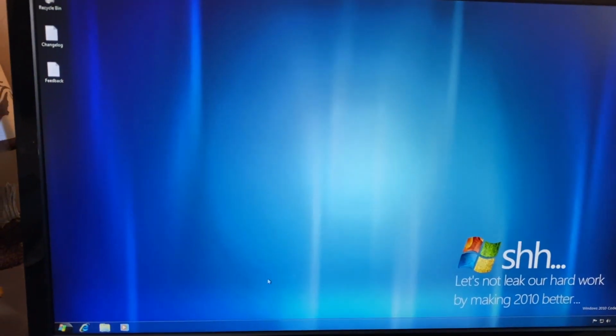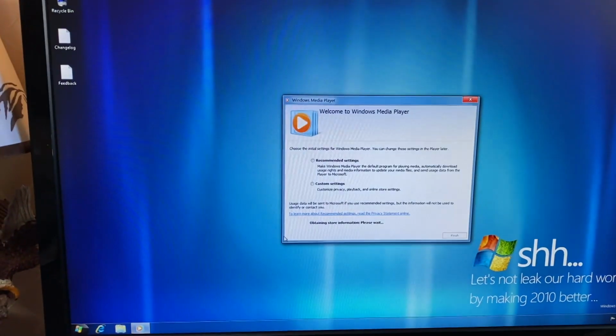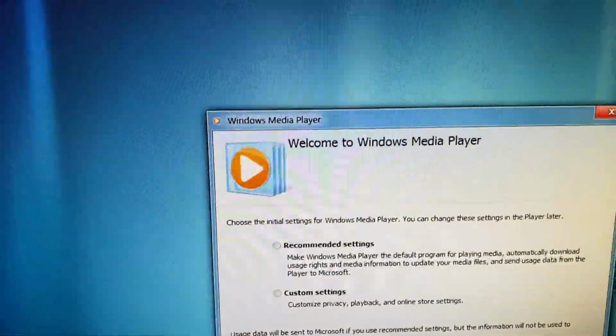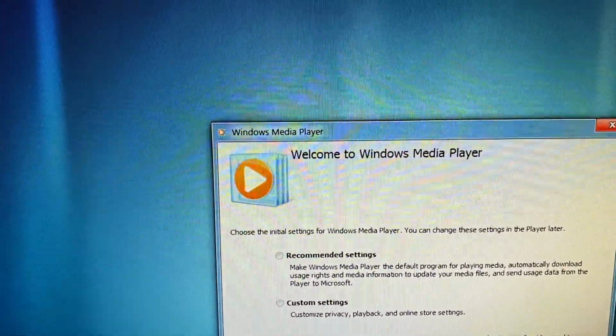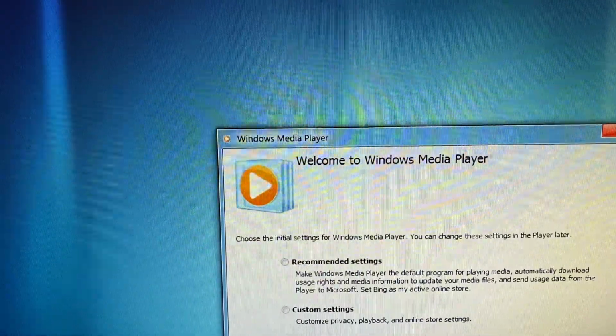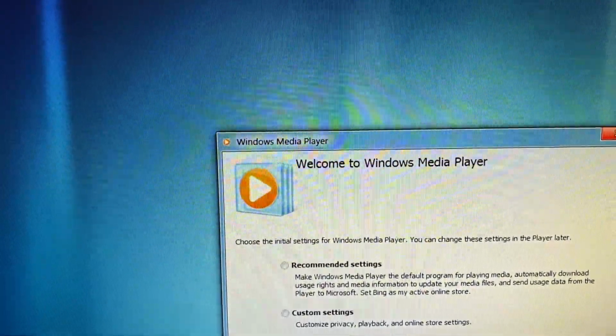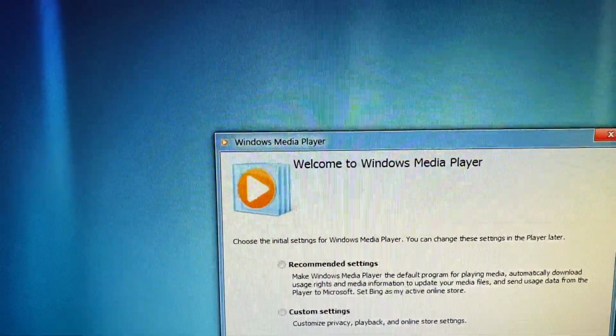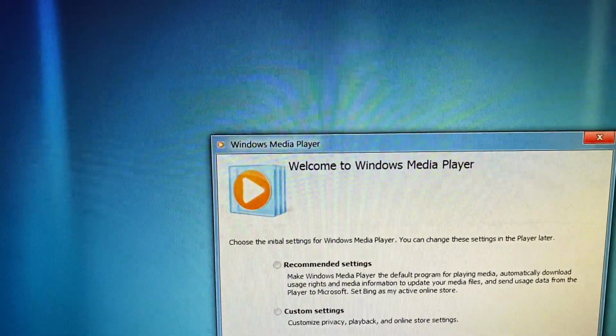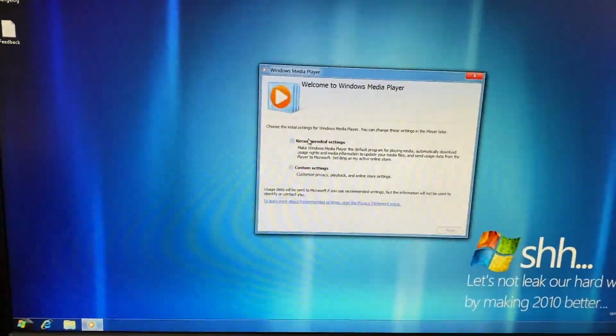So for example, let's open up Windows Media Player. As you can see, the font has been changed to Segoe UI Lite. I believe that's what they used. And the size of the font is also increased ever so slightly. But the alignment of the text is still off to the left, like Windows 7 did it, and for that matter, how Windows 10 does it today.